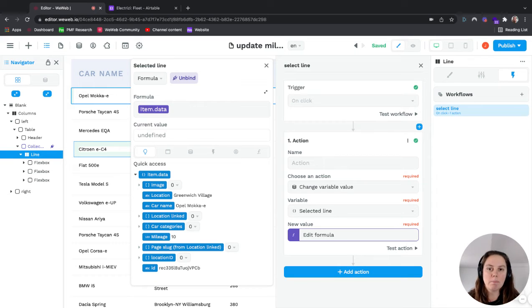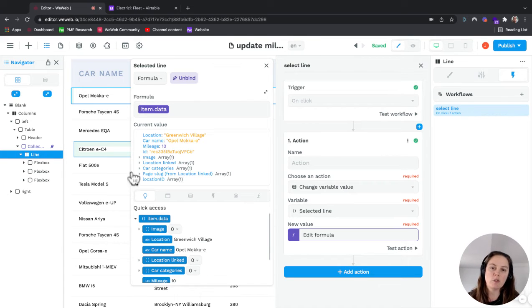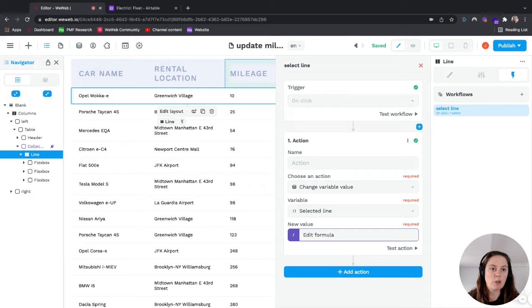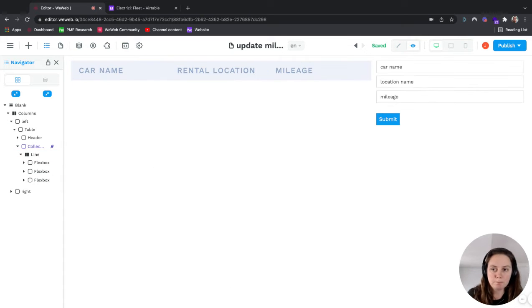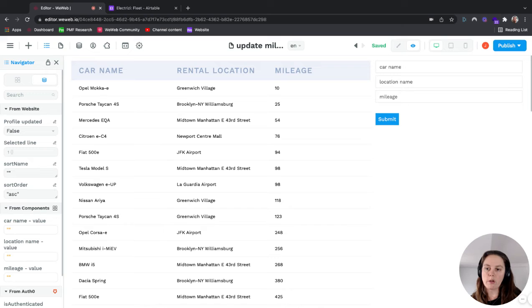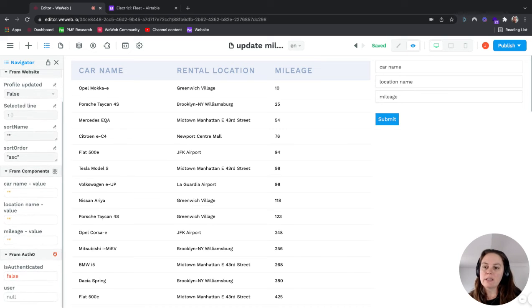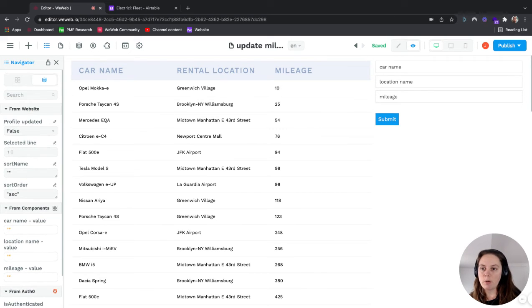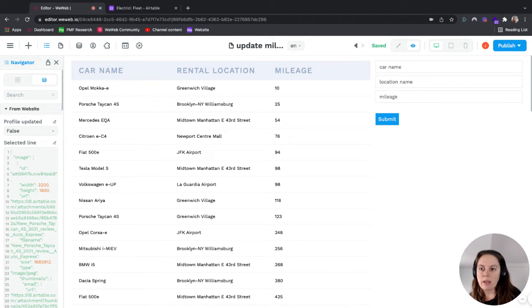So we'll go ahead and pass this as the new value. Whenever a user clicks on a line, it will change the variable. Let me show you right now in preview mode. We'll go back here. In our navigator, you can either see the list of items on your page or variables. And now our selected line variable is right here. Let's click on Porsche. And there you go.